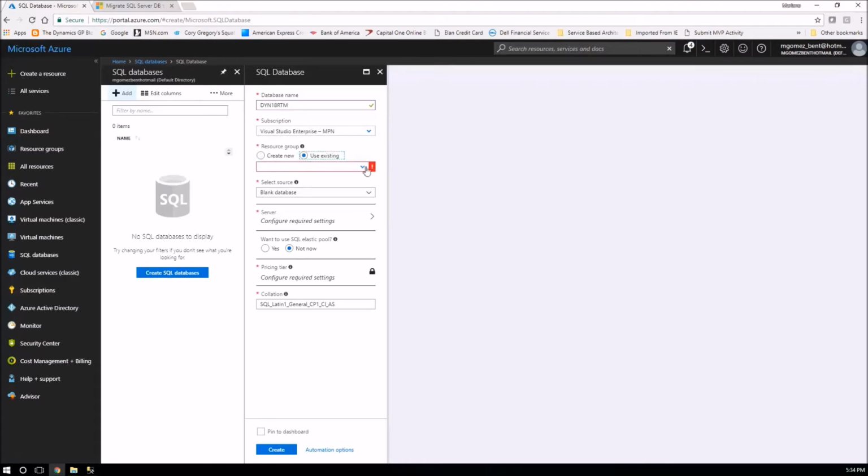I'm going to use an existing resource group. I already have a resource group called My Assets, and that particular resource group is going to be used to group all my database resources. I'm going to start out with a blank database. The other options are to set up the sample AdventureWorks database, or to set up a backup database. So I'm just going to start out with a blank database.